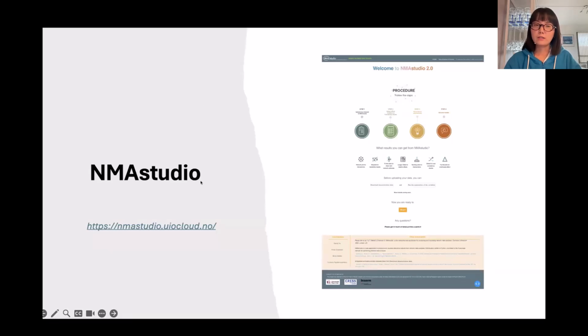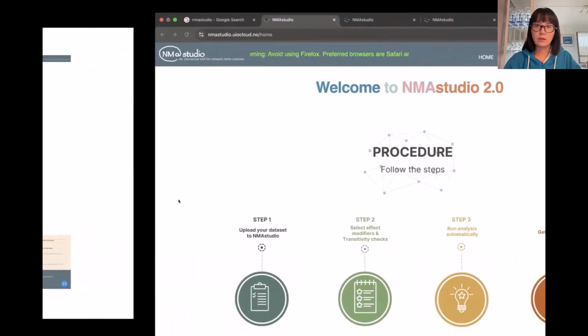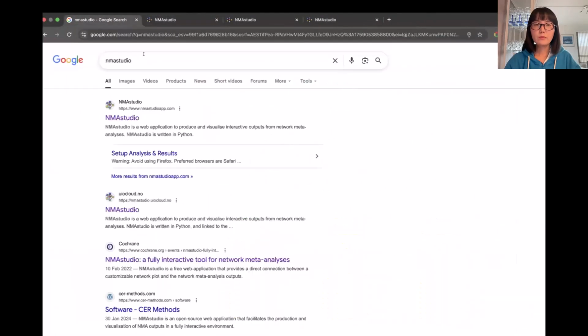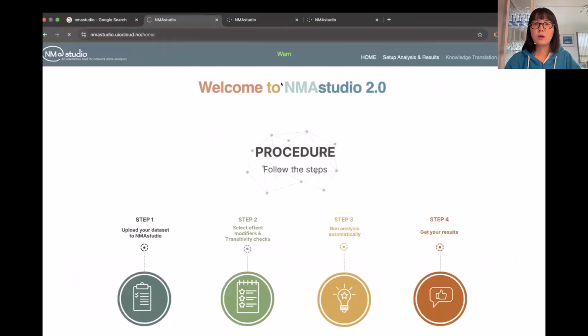So you can visit Nanome Studio with this address, or you can just go to Google and search Nanome Studio. You may find two. The first one is our old address, and this new one with the UIO cloud is the new address. We put the latest version in this new address. So you can click it and open Nanome Studio. Then we are at the home page.